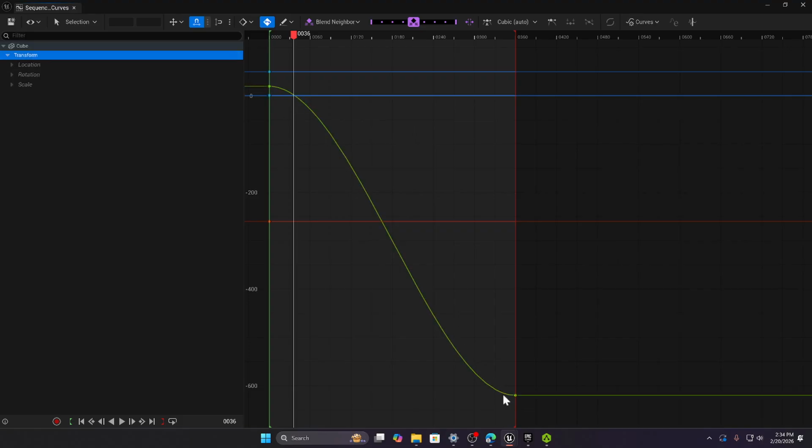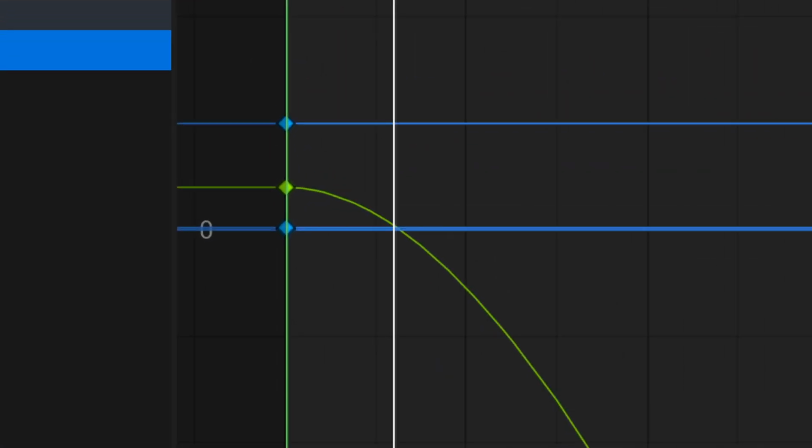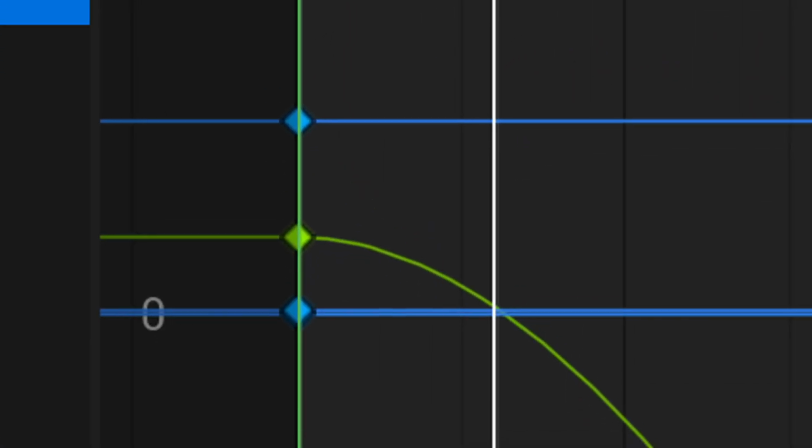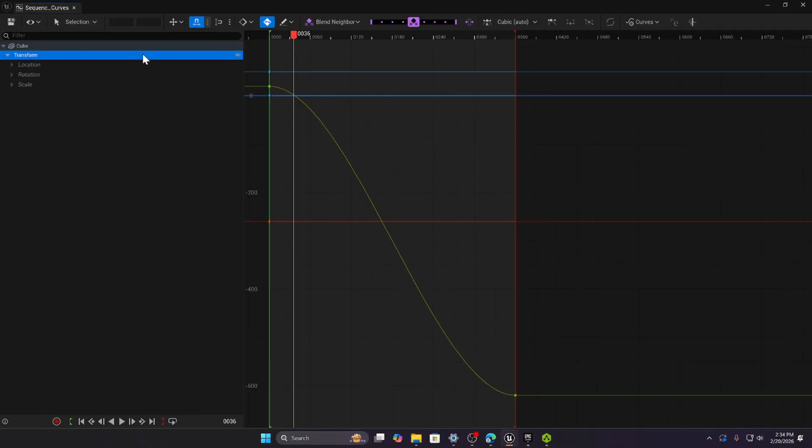See this green line here? This is transformation on the y-axis in Unreal. And you can see that the animation starts, kind of goes. And then here it's pretty much the same speed all the way, until it starts to decelerate right here. Slower, slower, slower, slower, slower, stop. Easing in and easing out.